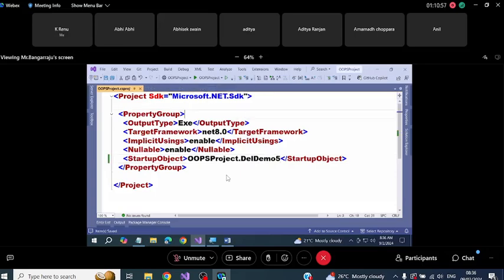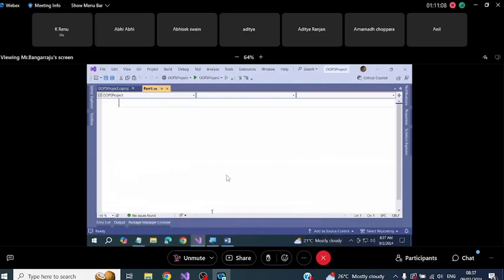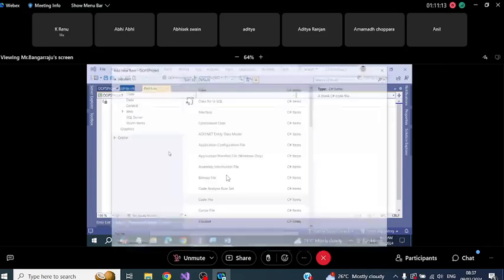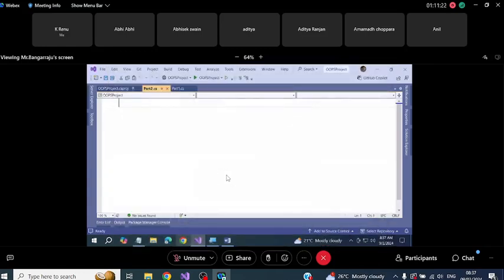Let me add a code file in the project, not a class here, a code file. I'm naming it part 1. Same like this, one more code file. We'll name it part 2. So look here, part 1, part 2. In both these two files, I'm going to write the same class.